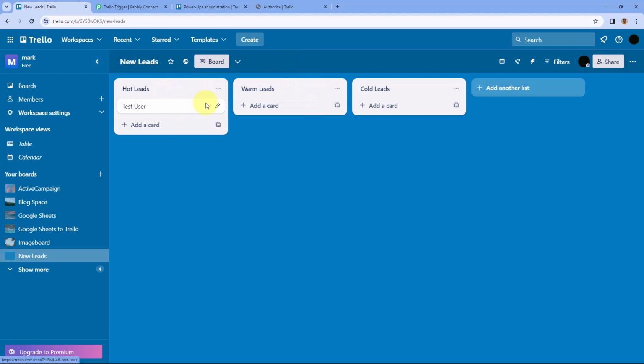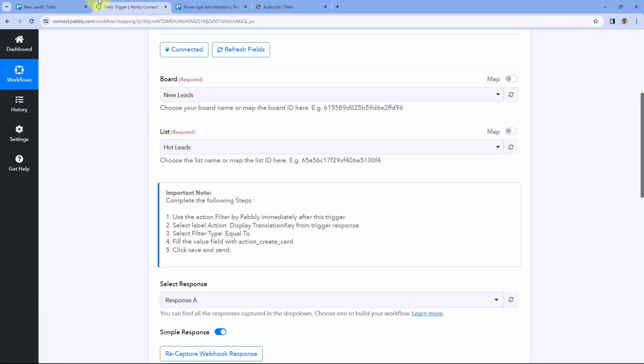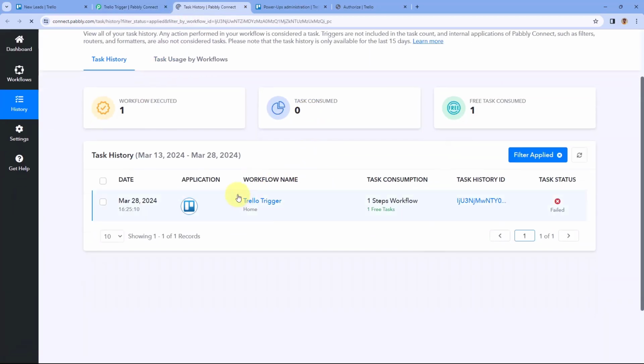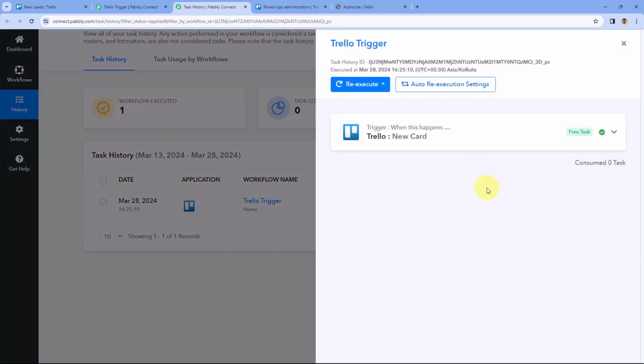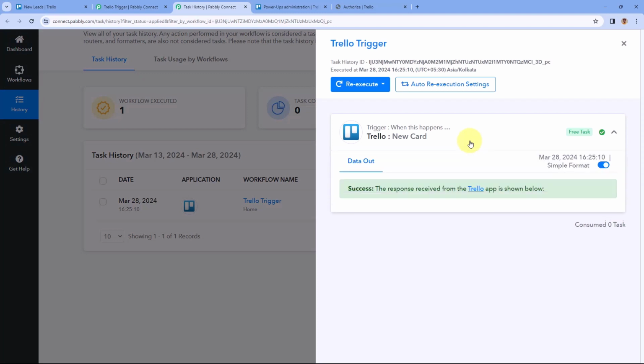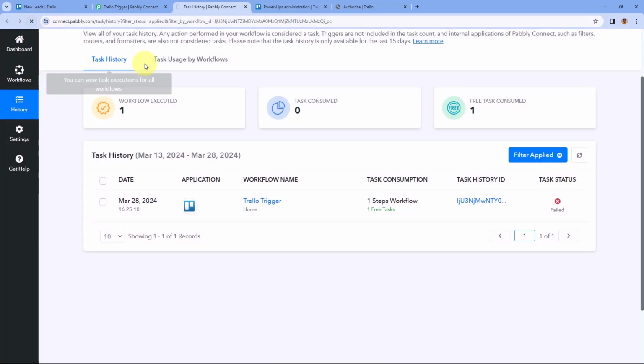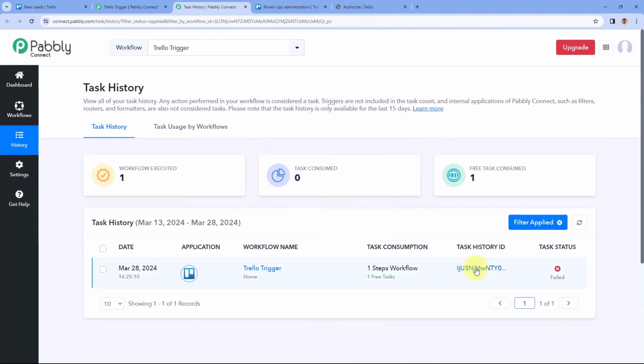Now, as I update this card, we will see in our Pabbly Connect workflow, we will get the response. So we will just go to the history section of this automation workflow. And under history section, you can see we have received some response from Trello. Trello has sent some data to Pabbly Connect. If you click on this task history ID, you can see the trigger response is captured and it's a blank response. But after some time, you will get the response of the updated card as well.